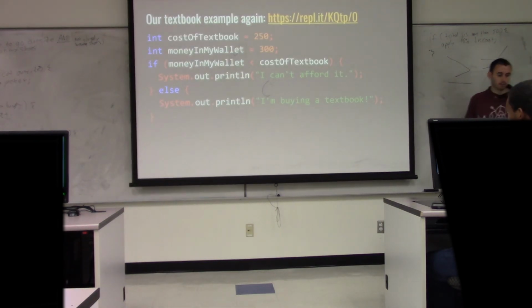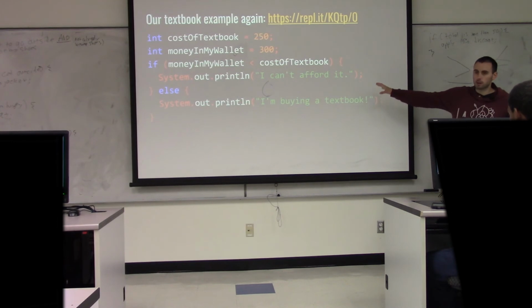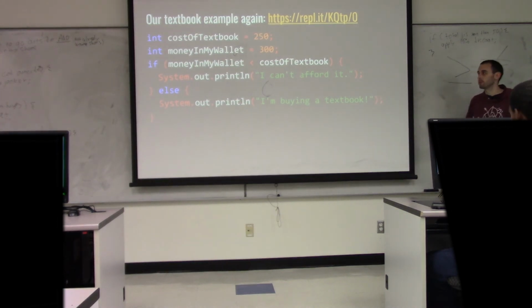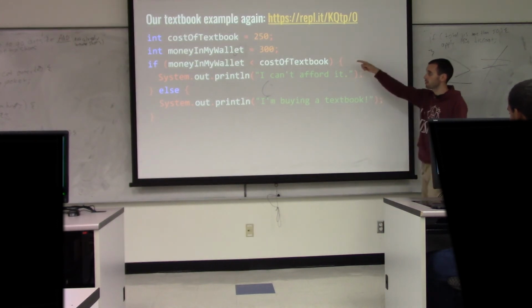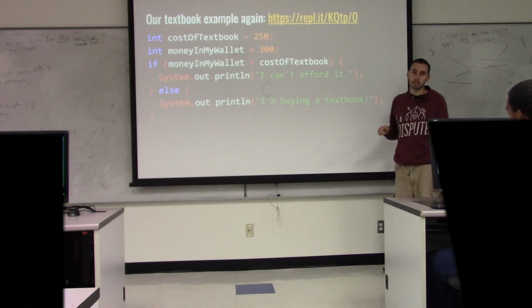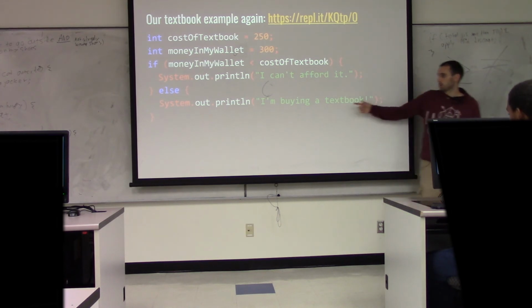So let's look at the real example of this. I think I had both of these strings earlier, but now we can see how we can print both things in one block of code. So if cost of textbook is $250, money in wallet is $300. If the money in my wallet is less than the cost of a textbook, I will say I can't afford it. Else, I will say I'm buying a textbook.